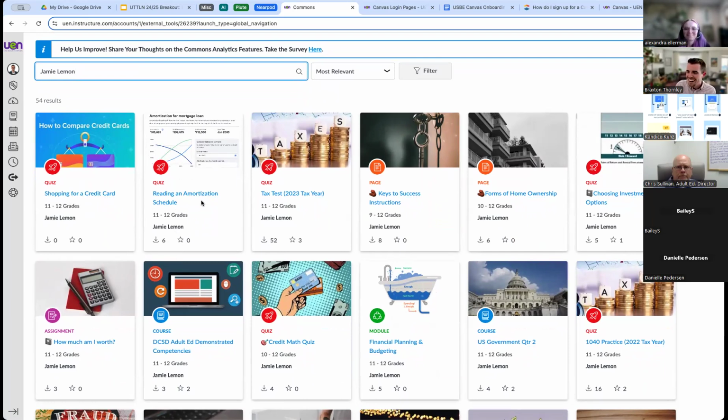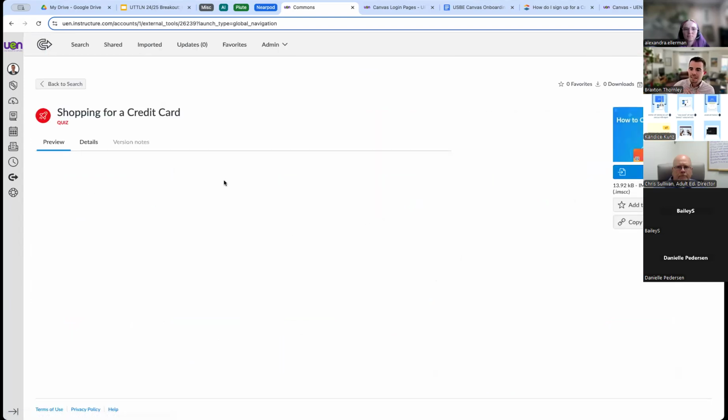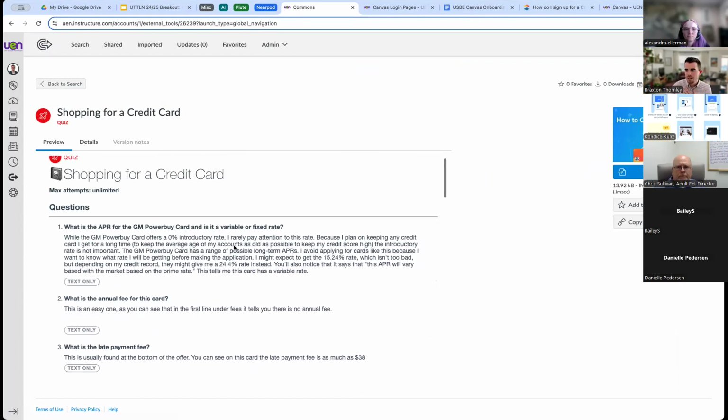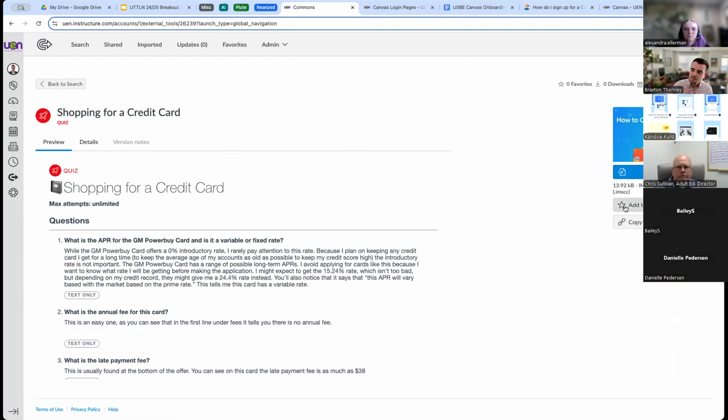I love that. So Jamie has all of these resources that have already been built, right? So I can look up Jamie, find her resources, and let's say that I want this resource in my course for shopping for a credit card. I can click on that resource, whatever it is, and preview it so I can read through and see what Jamie's built here if I'd like to. I can add it to my favorites to maybe save it for later. I can copy a link to this resource to send to my friends or my colleagues.